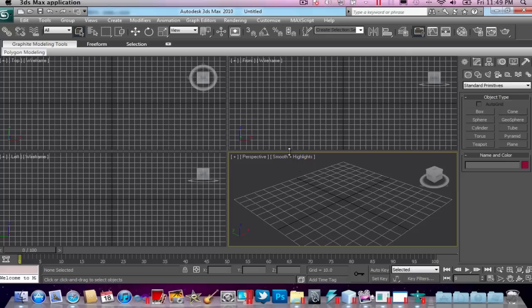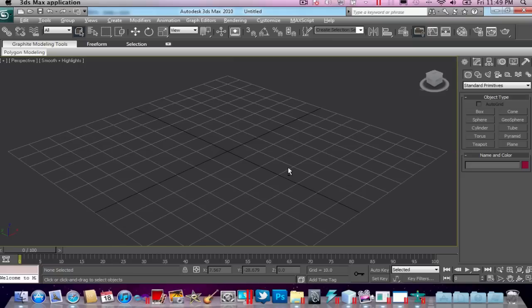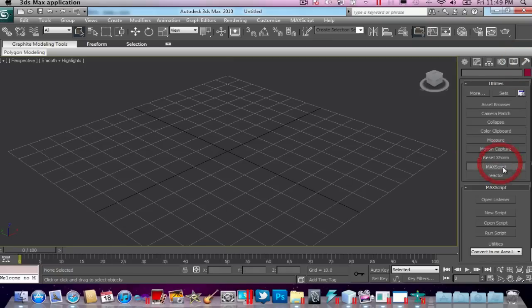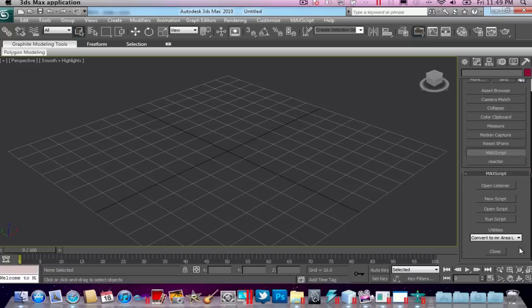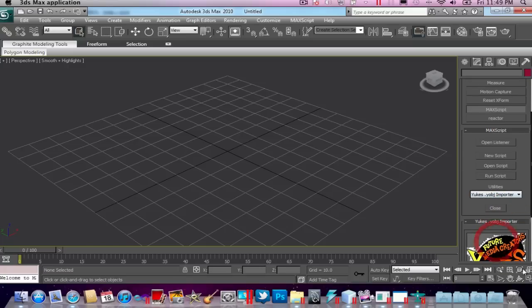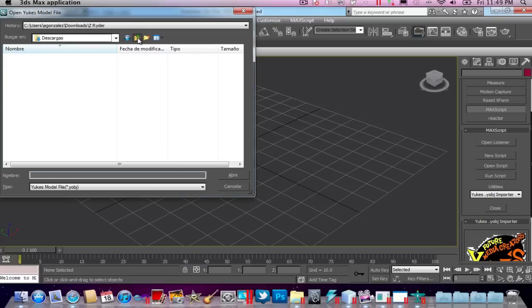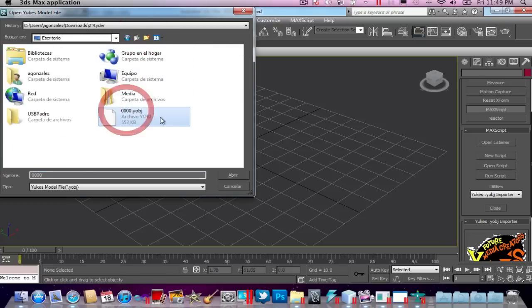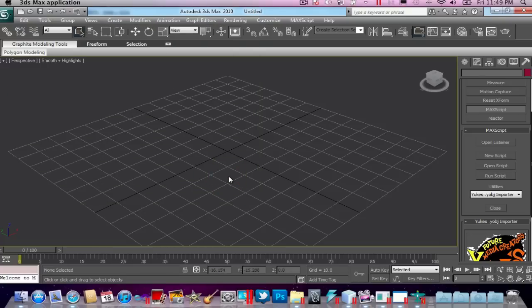Okay, now we are on 3ds Max, and this is the part of the tutorial on how to test your textures on the models that I already made. So this is really easy, or refer to my previous tutorial. You may click on MaxScript, run script, select your YOVJ importer, selecting in here, and then click on it and browse for the YOVJ we just extracted a few minutes ago.